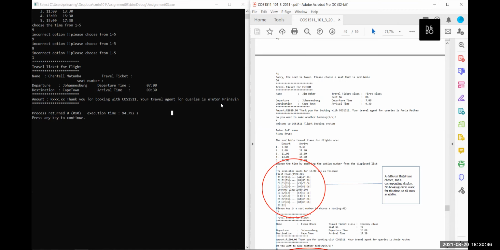So that's what you should ultimately attain, right? But what's missing from my solution is the following. It says, choose the time by entering the option. Below that, it says the available seats are as follows. First class, A1, A2, A3, A4, A5, A6. Now, in order to answer that part of the question, you need to have gone through the example of two-dimensional arrays. I don't know how far you got with that, but that's what's missing from this program.